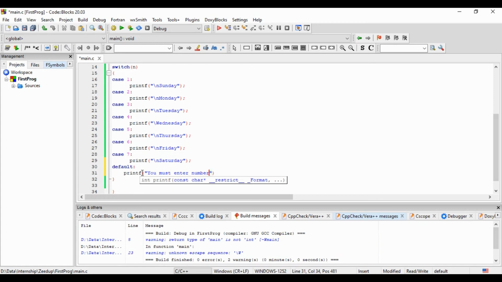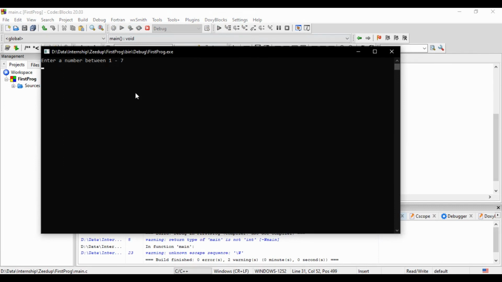you must enter number between 1 to 7. Okay, so this is the statement that would be flashed in front of the user if he makes a wrong choice or if he enters a number that is not between 1 to 7. Let us just build it and run it. So suppose I enter 9 again. Then I get a message, you must enter number between 1 to 7.